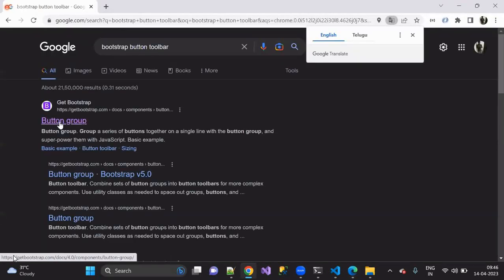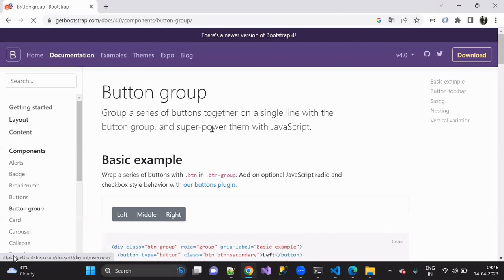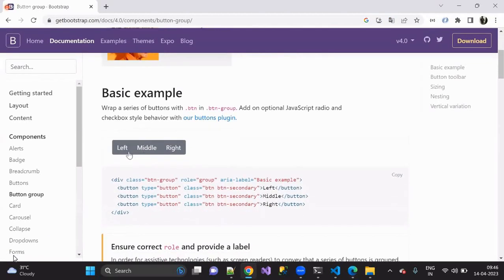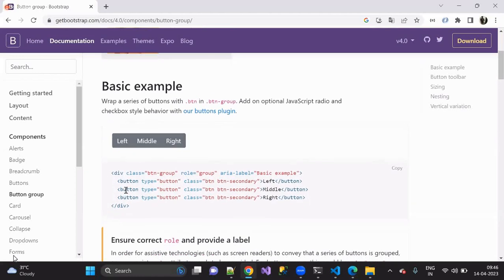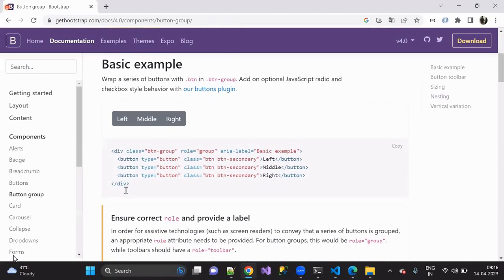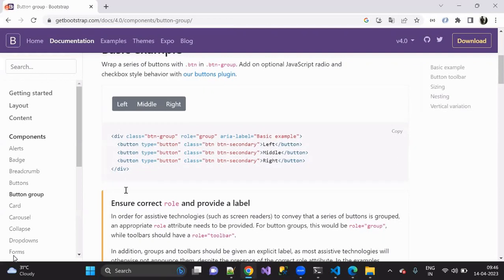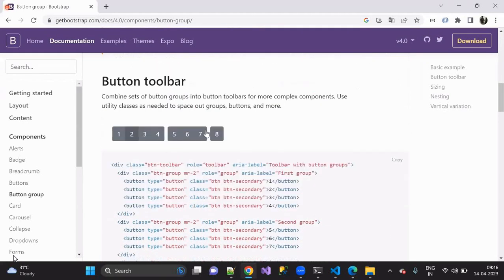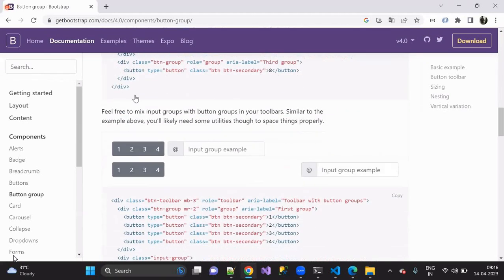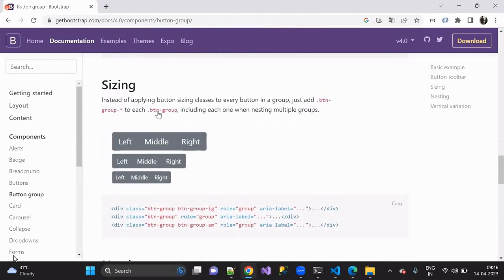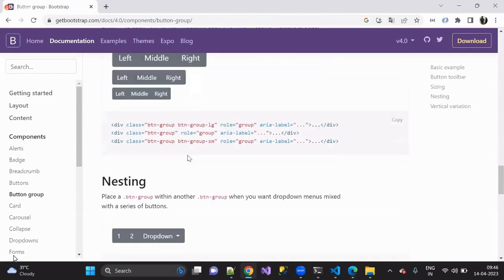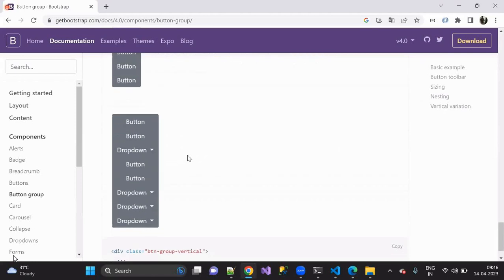I'll just go here. You see that? This is how it is going to be: left, middle, right. Like that we have different here, right? Yes or no? You can see that. This is how it is going to be. Like that, if you wanted to maintain, you can just give it over there. Nesting, if you wanted to have.